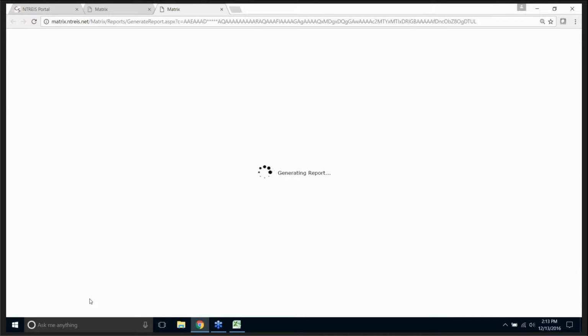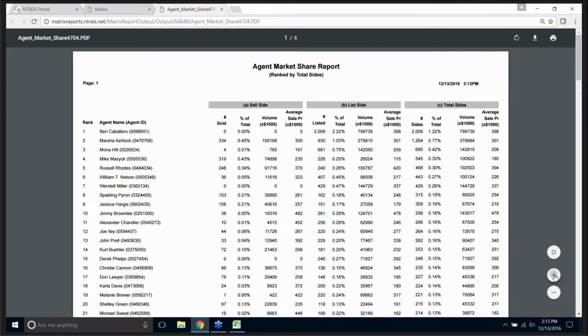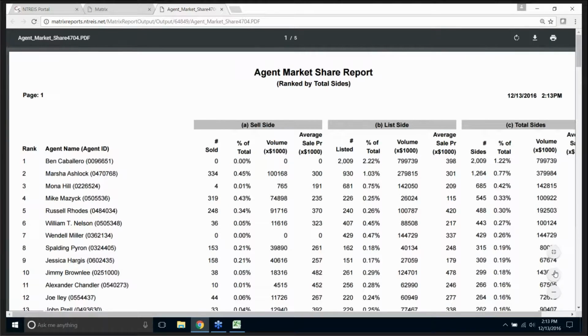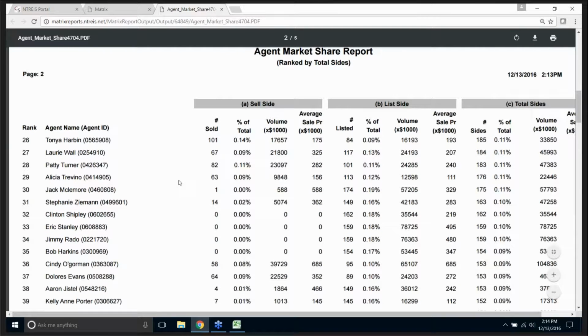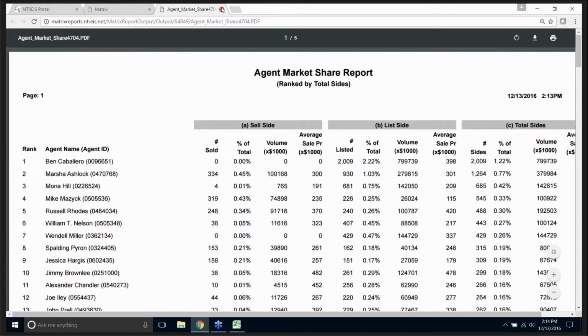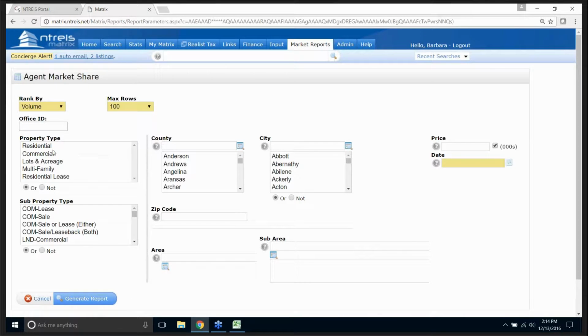I'm going to generate the report, and give it a moment because I'm really putting it to work here. Let me zoom in a little bit on the right so you can see Ben Caballero. Selling side, nothing, but look at the listing side. Wow. And the same for Marcia, and there's Mona, and so forth. So I know a lot of us are always curious as to who's doing what, and you can see where you are in the standings. I'm going to close that, and again, that was under Market Reports, Agent Market Share.